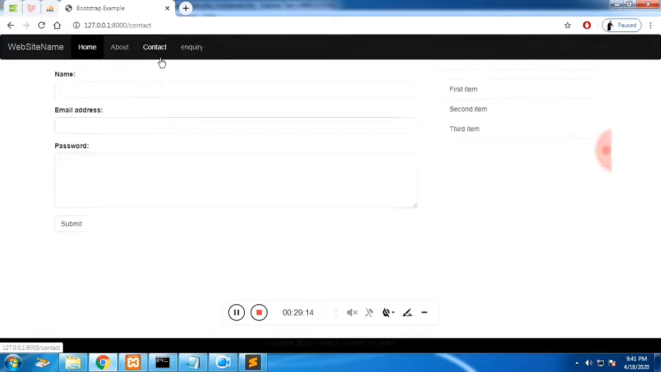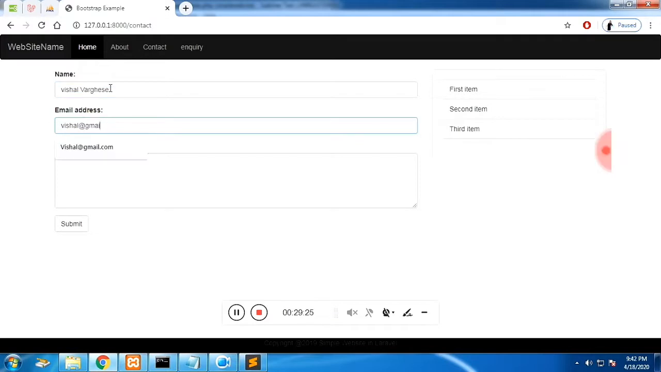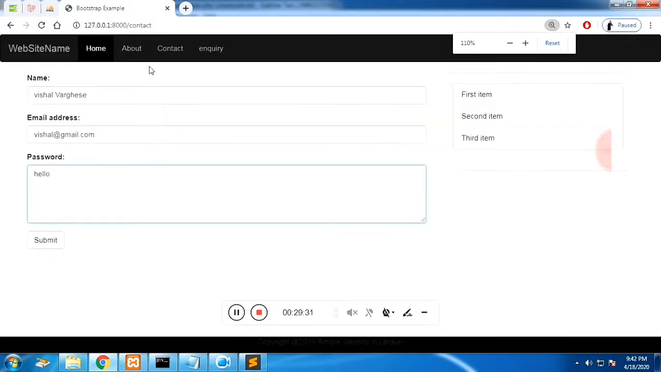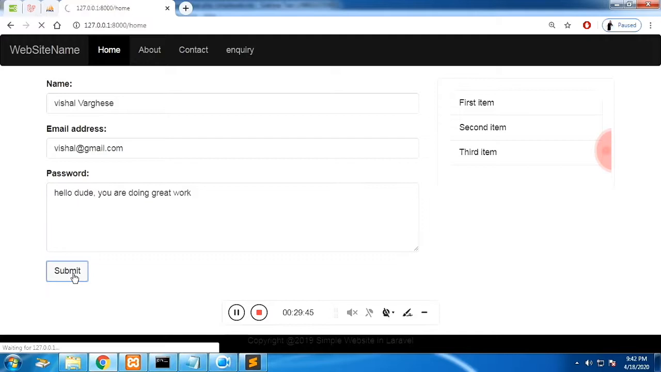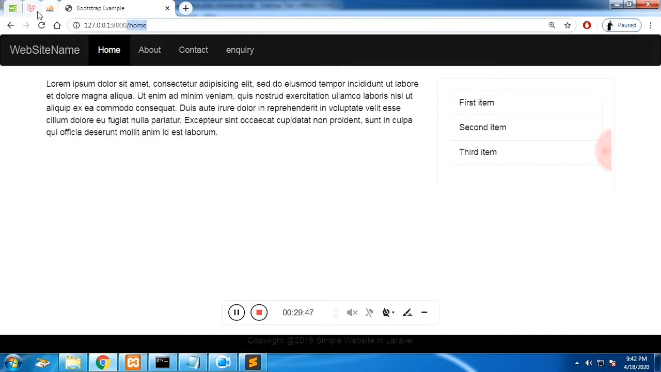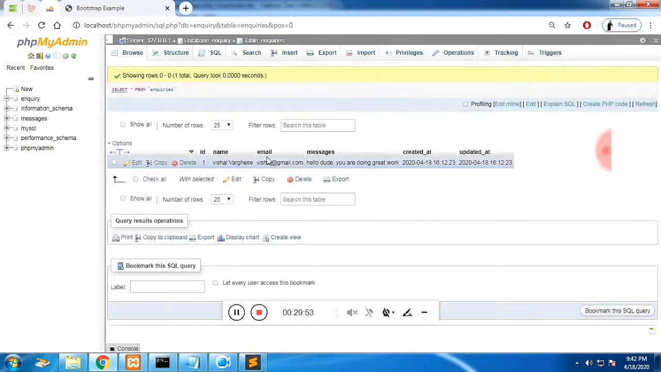Now I'm going to test it. I'm going to submit the name, email and password. Let's just submit my name itself. It's just an inquiry, you can write anything. I just zoomed in so that you can see clearly what I am writing. Whatever I write is not the topic of this tutorial. If I click on submit, you can see it got redirected to the home. Now I'm going to check whether the data is inserted or not. Of course it has inserted.